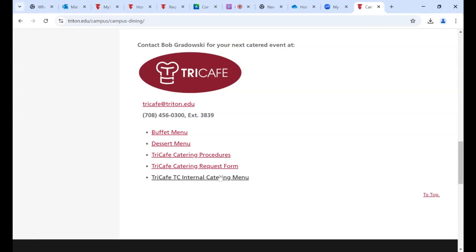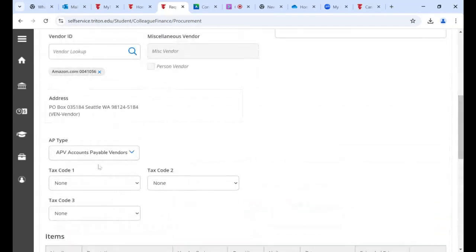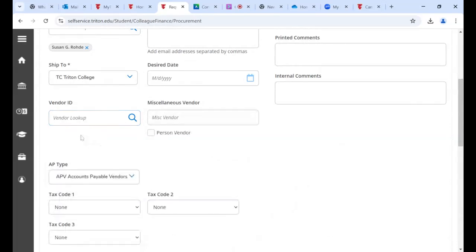So what happens is after the event, Bob will send an invoice to the accounting office. They'll send it to you. That's when you go in and create a requisition. So you just come in here. Again, we'll get rid of Amazon, and I can just put in Tri-Cafe.